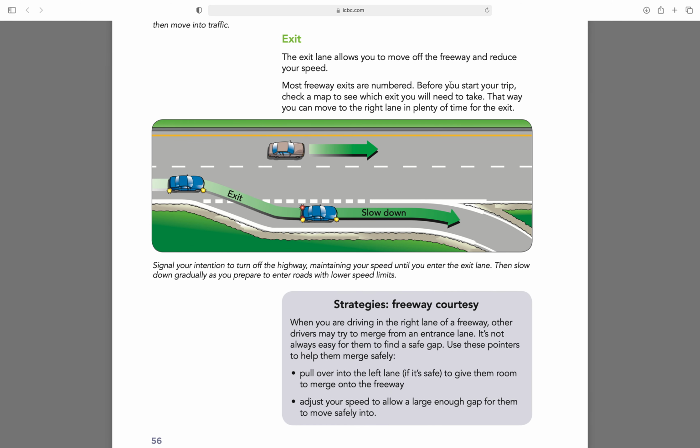Exit. This exit lane allows you to move off the freeway and reduce your speed. Most freeway exits are numbered. Before you start your trip, check a map to see which exit you will need. That way you can move to the right lane in plenty of time for your exit. Or if you're using a GPS, it will tell you that you're going to be taking the exit in 1,200 meters, and then you can start moving to the right as well.